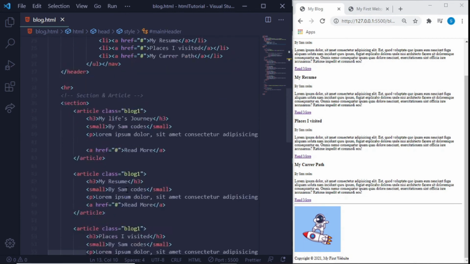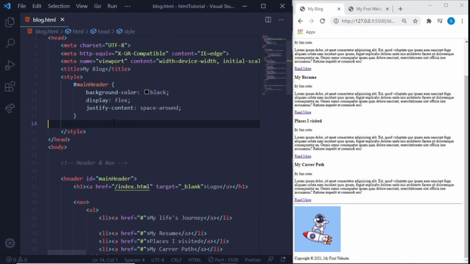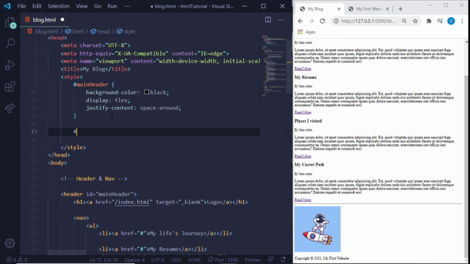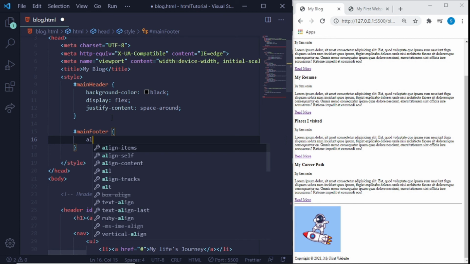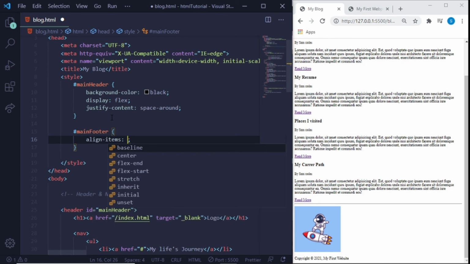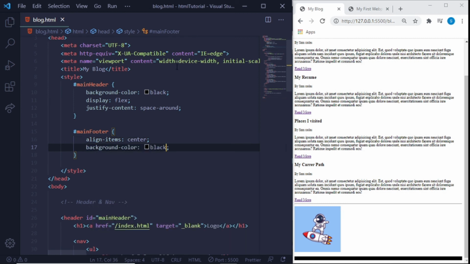Now, since we also gave our footer an ID name of main footer, I want us to add some CSS styling to that. The way we do that, if you remember, since we're calling the ID, is to call the ID with a hash, then the name of the ID, and then a curly bracket. After the curly bracket, we start with the property. So in this case, I want to say align items, and I want to put in the center. I also want to give it a background color of black. I'm going to save it.